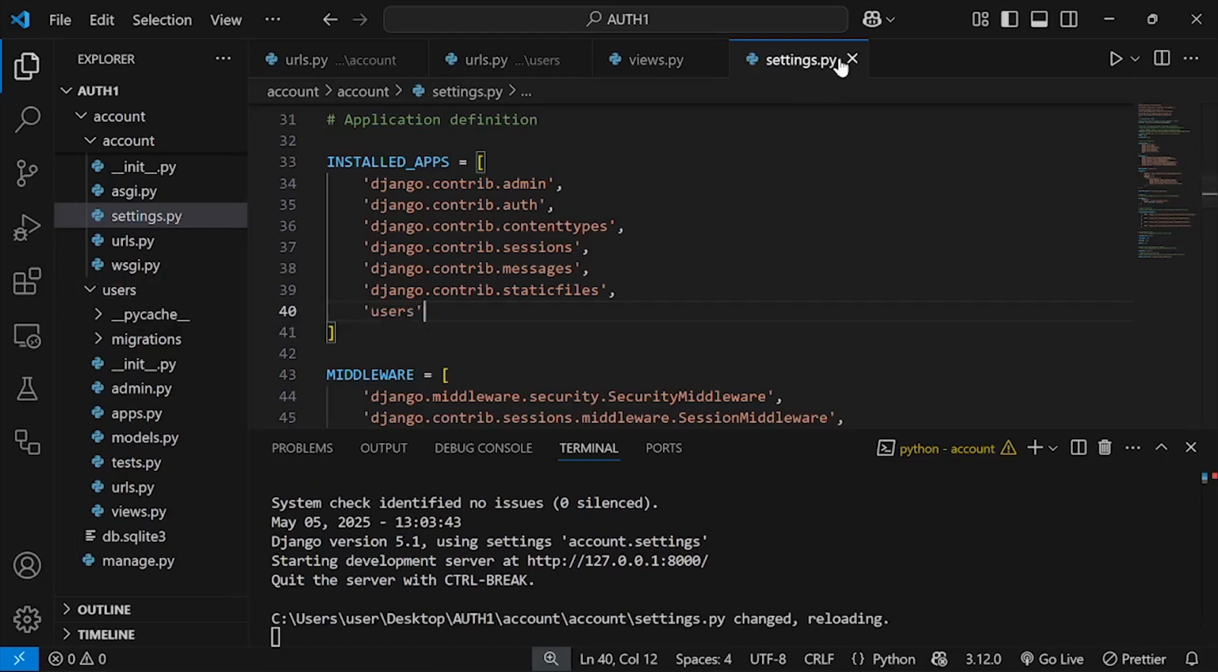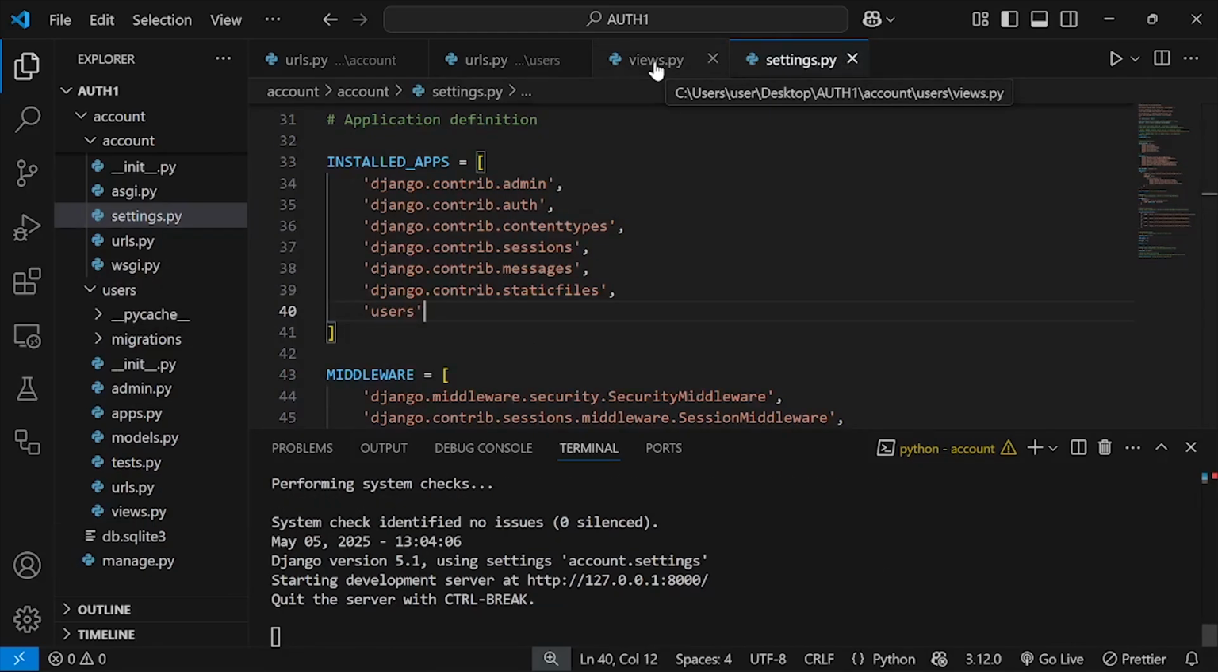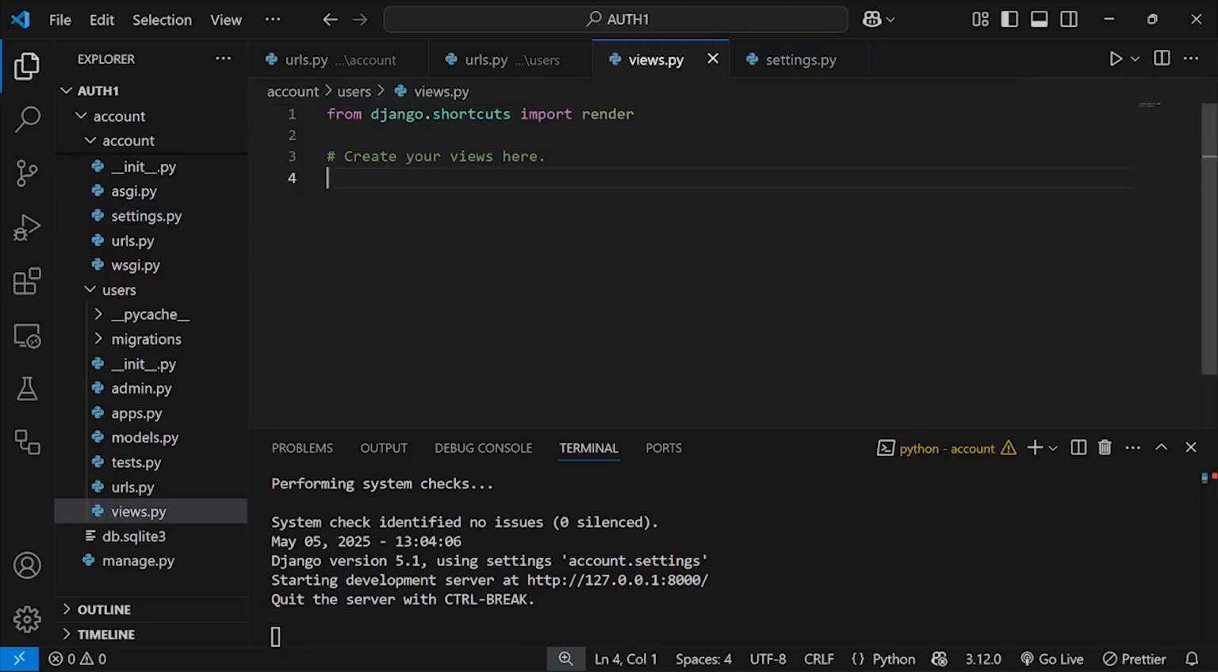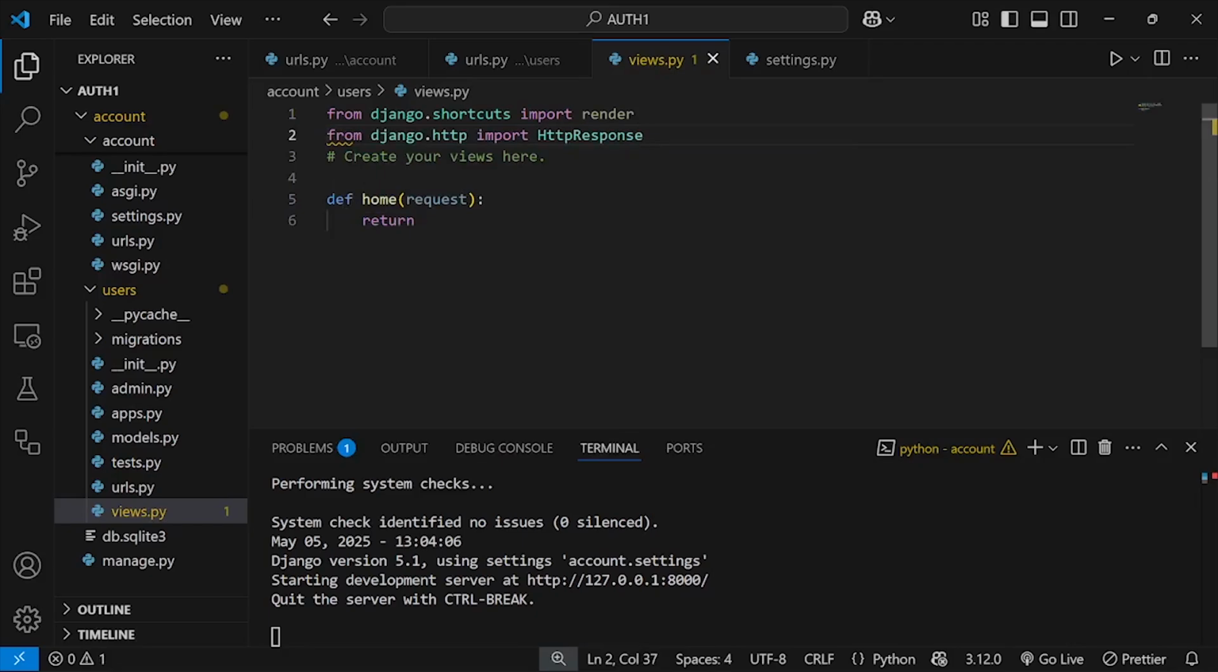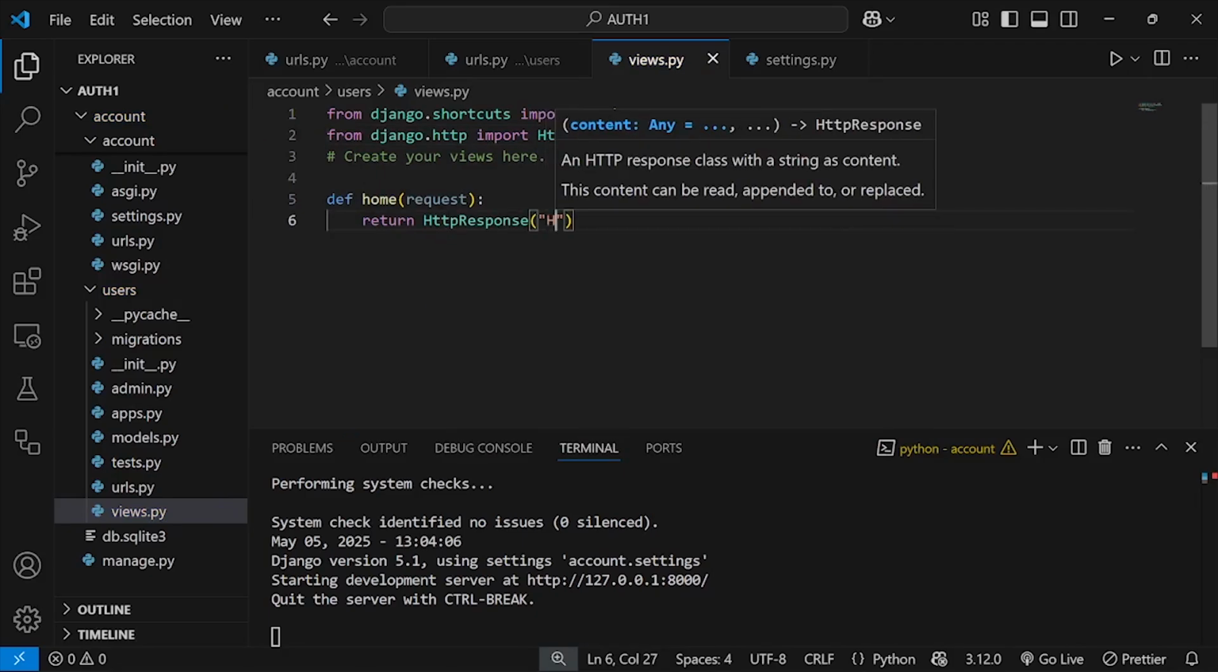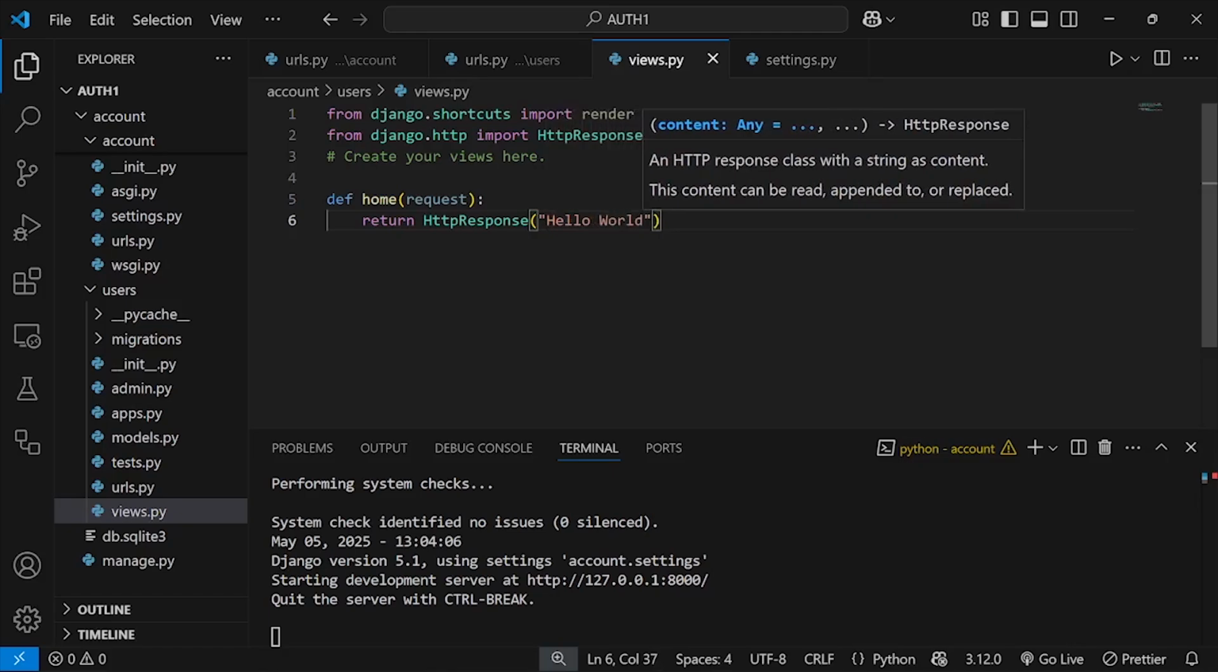So now let's create some views. Now that we have done everything we need to do, let's just create some views. So here I'm going to define home, and it's going to take a request like this, and I'll return an HttpResponse. But first, let me import that HttpResponse. So import HttpResponse, and it's going to be hello world.